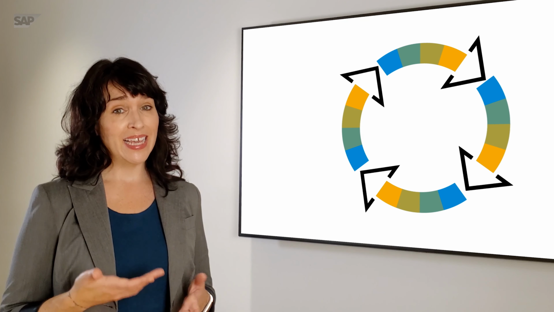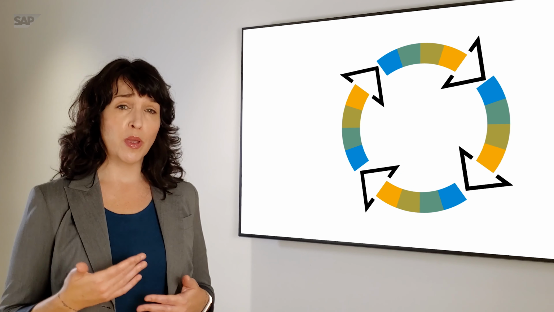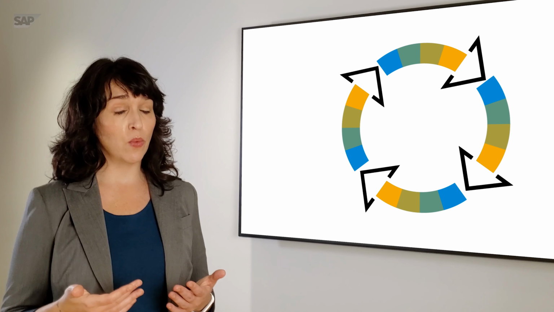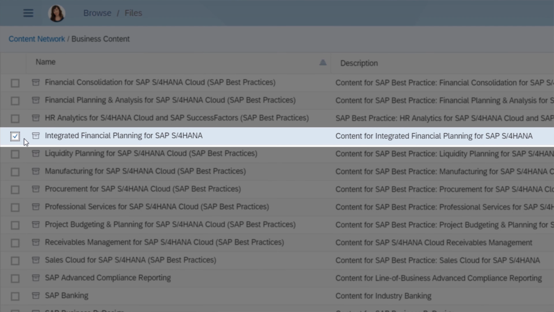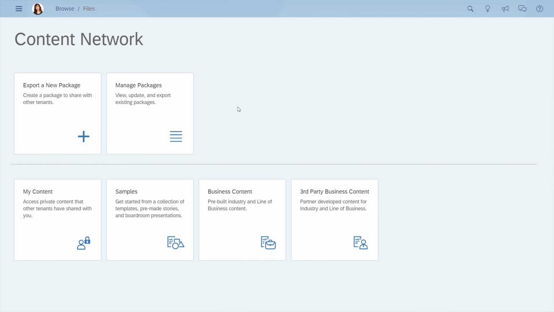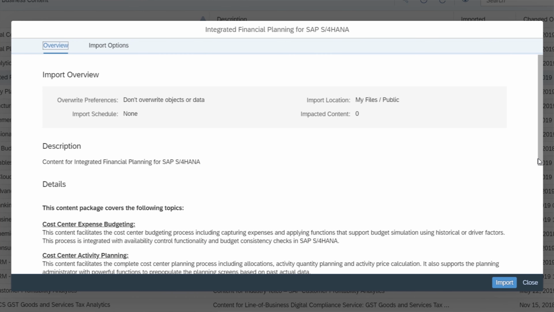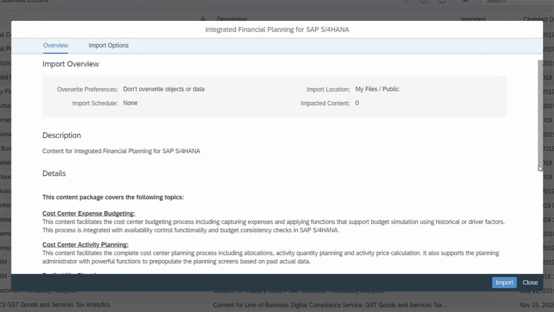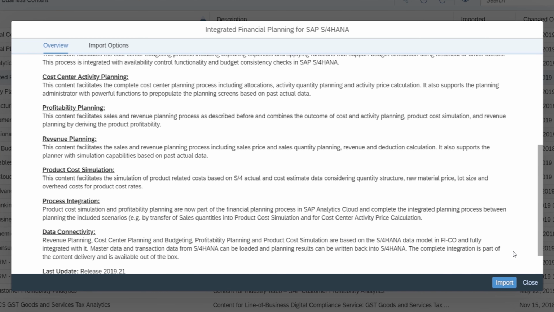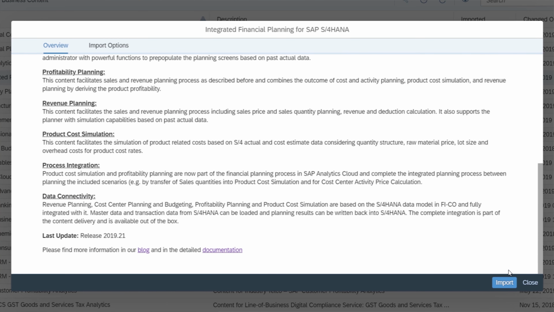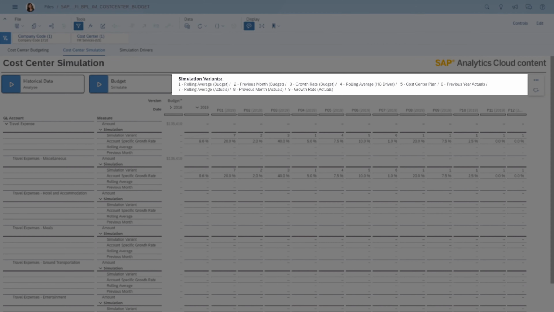Support for S/4HANA isn't new to this release, but our pre-built content now covers a complete planning workflow. The Integrated Financial Planning for SAP S/4HANA Content Package is available to all SAP Analytics Cloud systems, free from the Content Network. It guides you through working out the details of your product costs, planning cost center activities and expenses, and then figuring out revenue and profitability. You can plan based on historical data or driver values and make your own adjustments as needed.